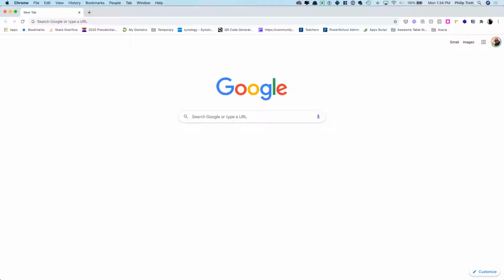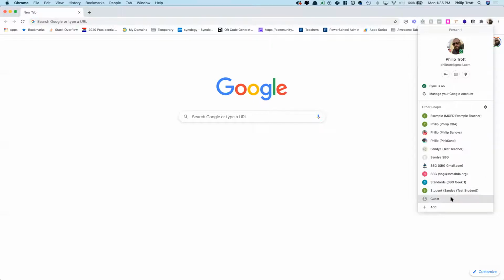What I'm going to show you is how to access your account and how to sign into the browser. It's called signing into the Chrome browser, to personalize your experience in the browser for your workflow. The first thing I'm going to do is open a guest window.